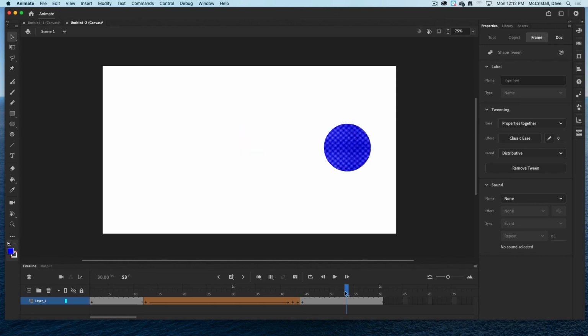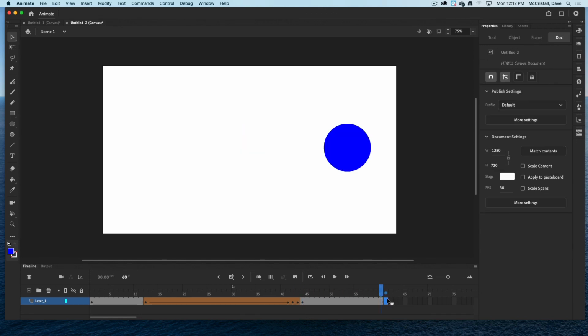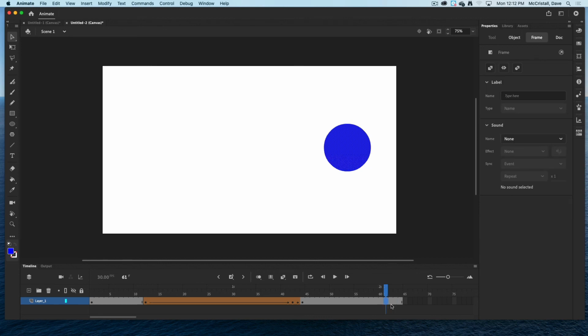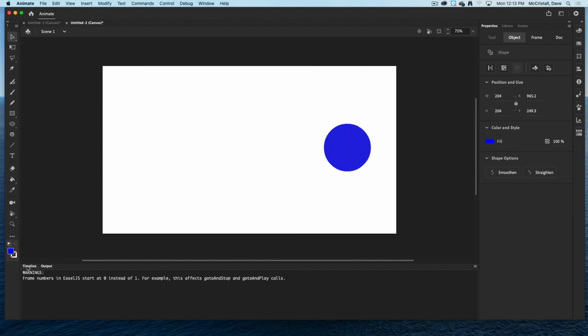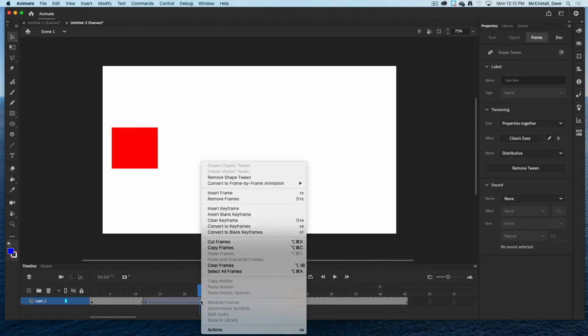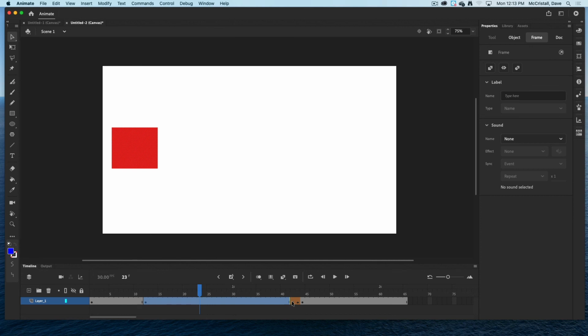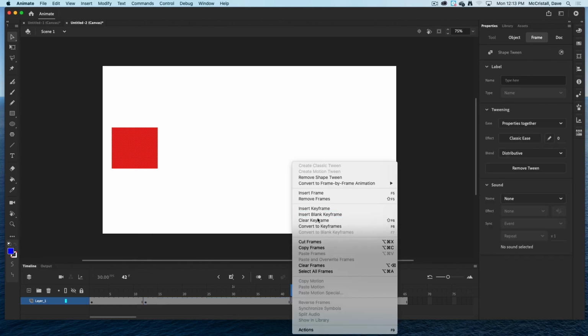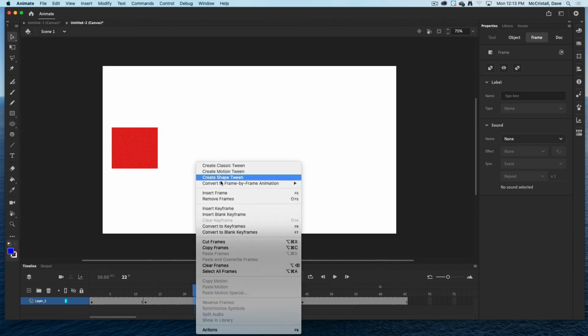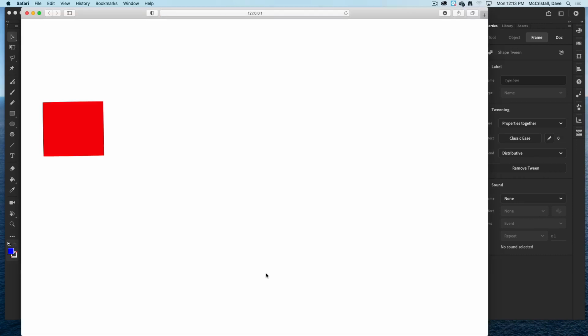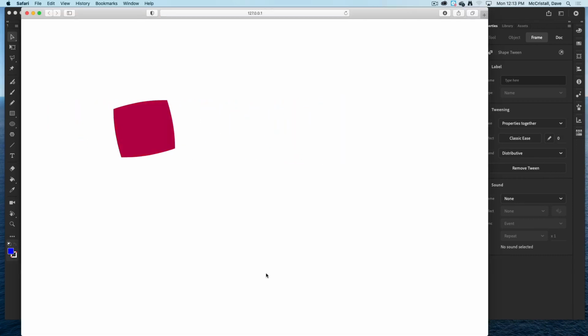Okay, so now the keyframe lasts longer, and we can make the blue circle last even longer by putting in some more keyframes. And now when we press Command Return, it transitions really quickly, so we need to slow that down a bit. So remove that tween, remove shape tween, clear keyframe here. So now we've got a red box to a blue circle, and put that shape tween in, and when we press Command Return, it transforms.